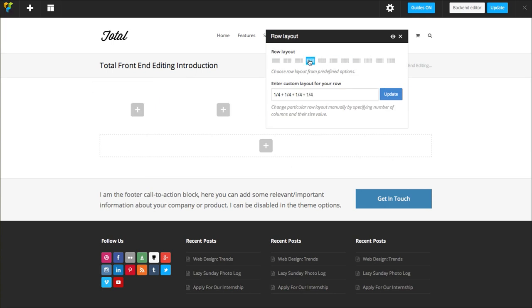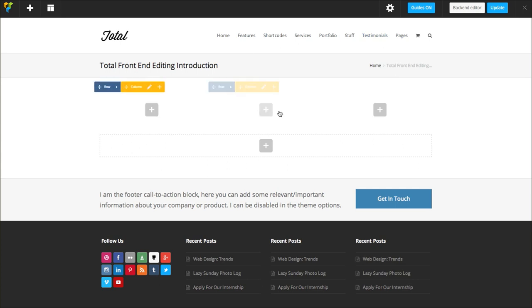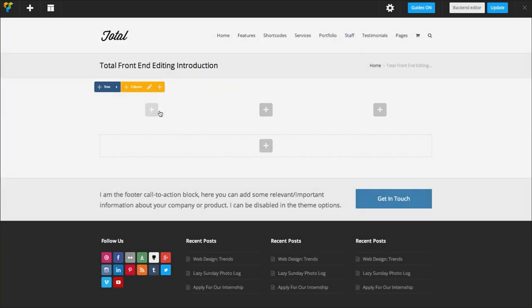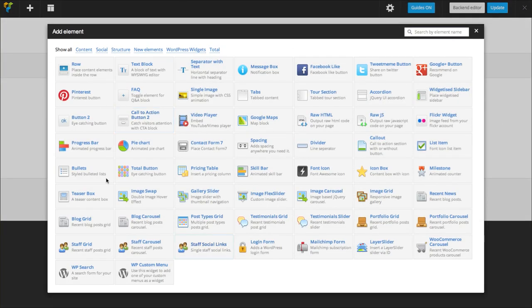So I'm going to make this a three-column row. So now you can see I have this plus icon inside each column, and that's so I can add my content. So I'll go ahead by just adding in an icon box, and so I clicked in that plus, and that'll open up this module right here, where you can choose between all the different available modules to insert into your page.